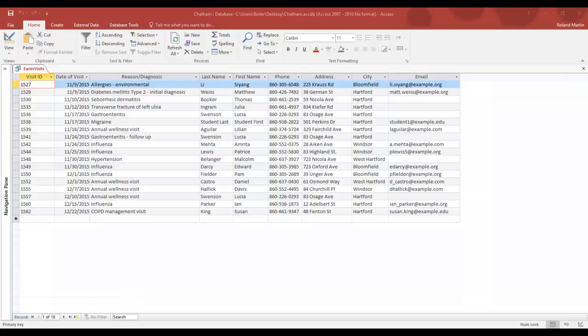Great job on that. Let's go ahead and save and close our earlier visits query. So we've saved it. Now we will close it.